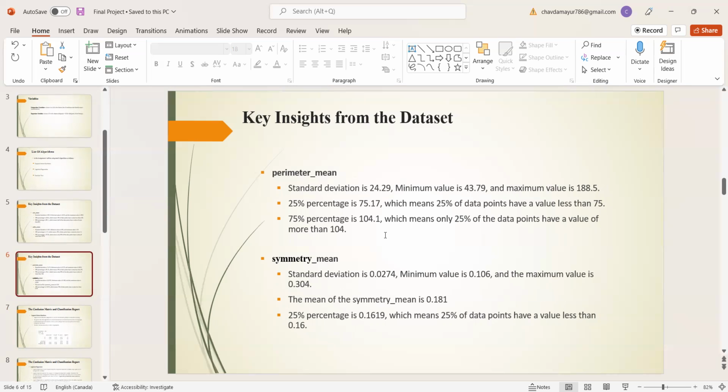Next is perimeter mean. For perimeter mean, standard deviation is 24.29, minimum value is 43.79, and maximum value is 188.5. 25% value is 75.17, which means 25% of the data have a value less than 75. 75% value is 104.1, which means only 25% of the data points have a value of more than 104, meaning 75% of data are below 104.